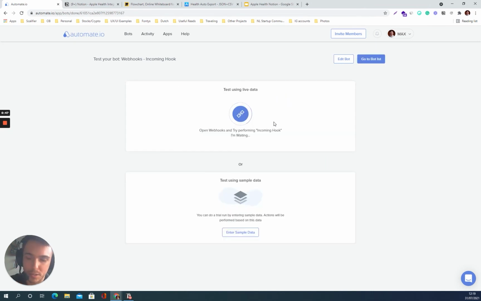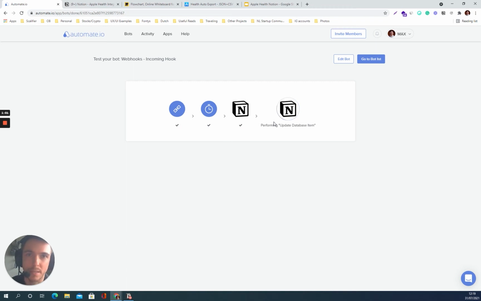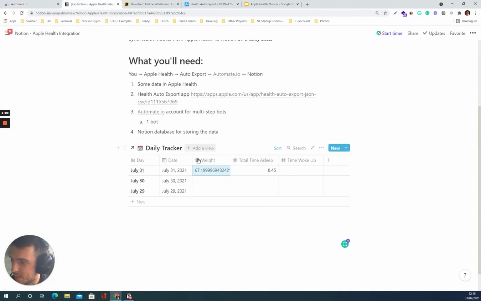Again, to test it out you simply need to go to your Health Export mobile app and open it. Right now it works like that. If it doesn't work, you just need to press the test connection button and it will send the test webhook for this integration. So now it's updating the database item, and we can see that both body weight and total time asleep were synced to our Notion daily tracker.